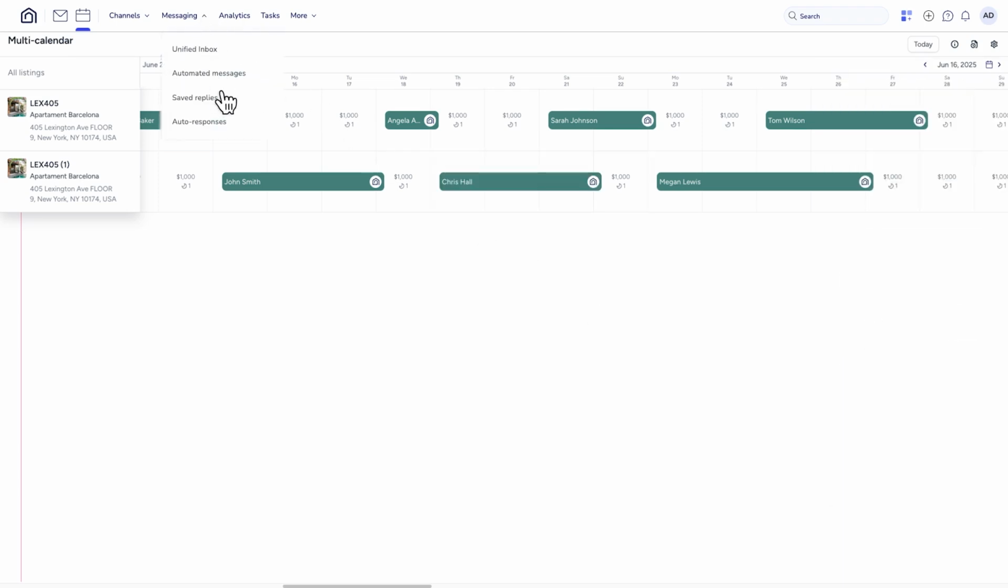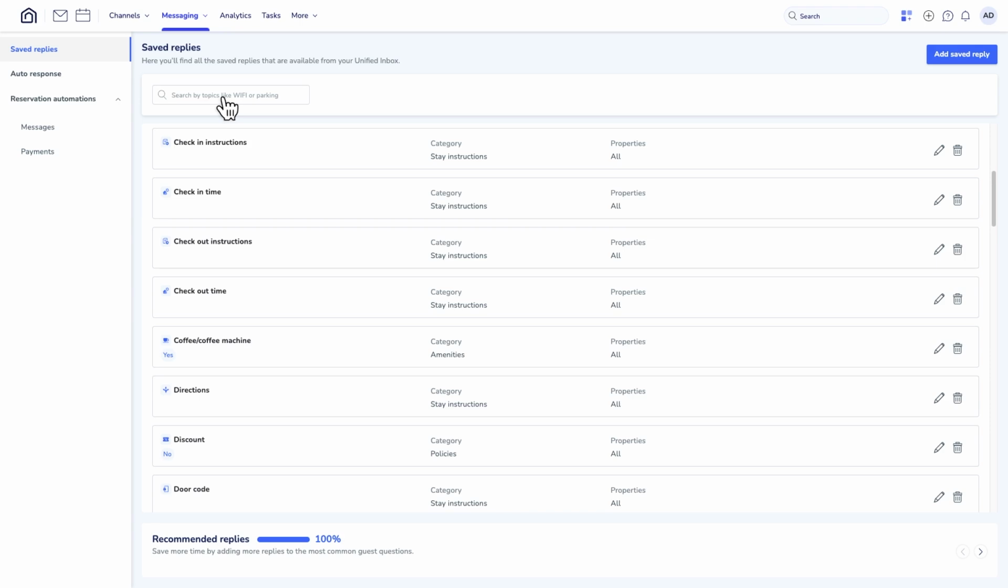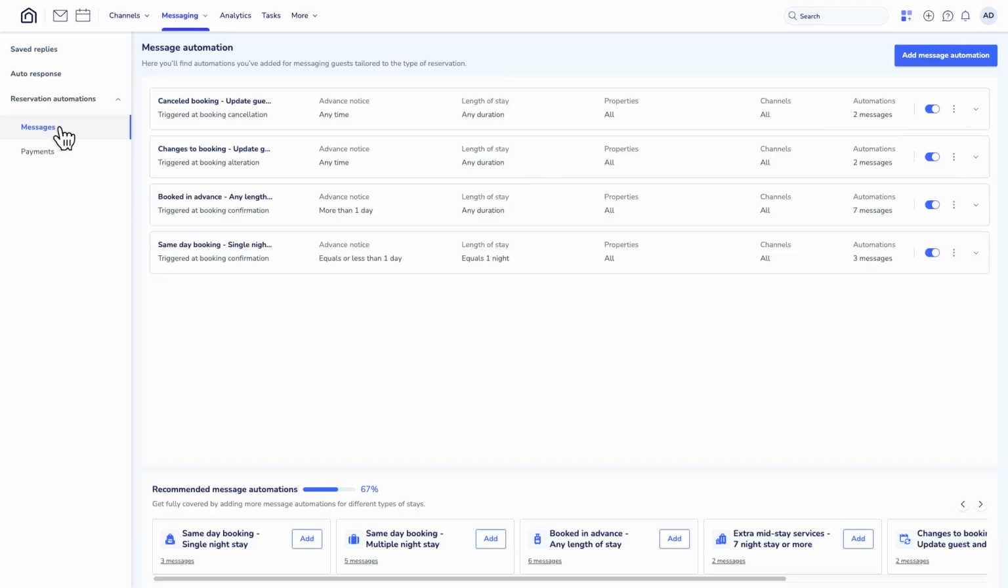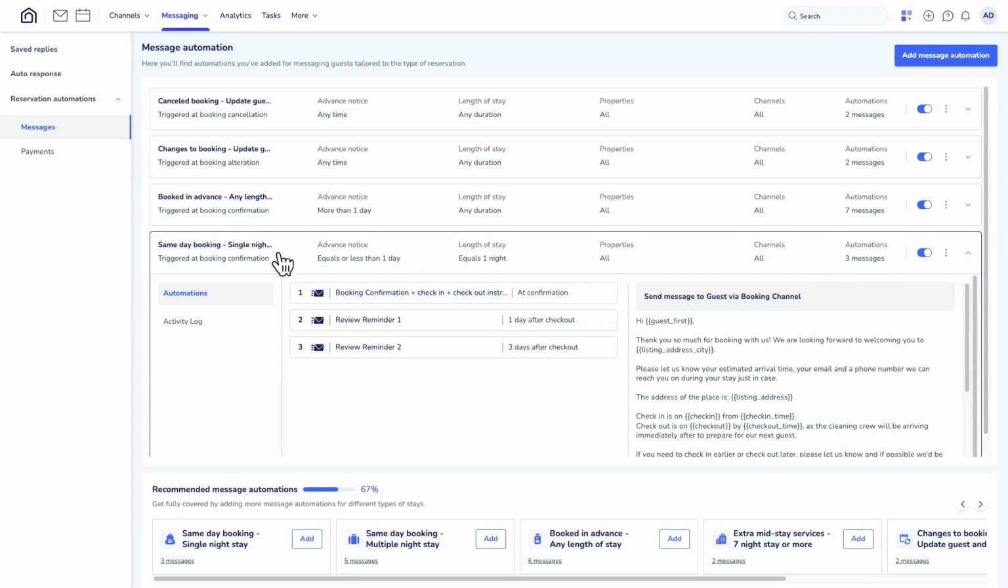By using saved replies, you can send your guests ready-made messages, from check-in instructions to property information. Message automation allows you to send specific messages based on reservation types, ensuring that all scenarios are addressed and messages are sent at the right time.